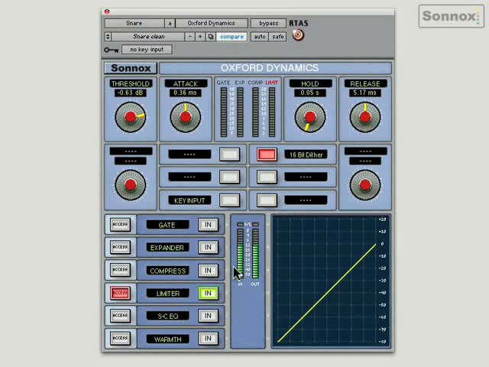And I'm going to switch the gate in and just turn the threshold until I've got rid of the kick drums. Still opening. A bit further. Almost. Yep, nearly there. There you go. Just left with the snare drum.